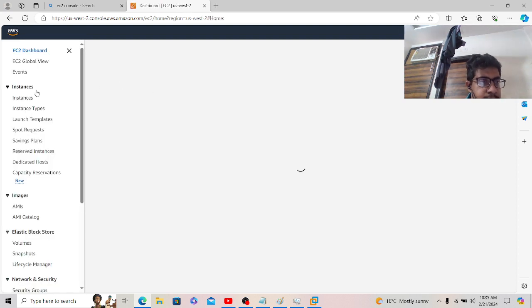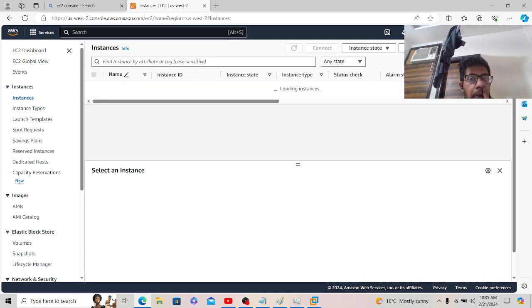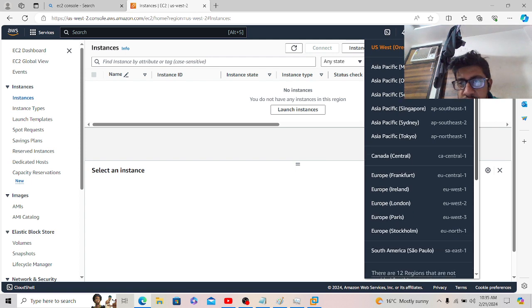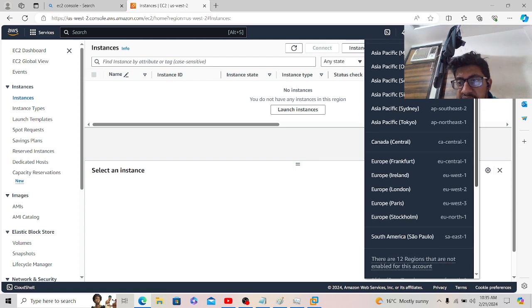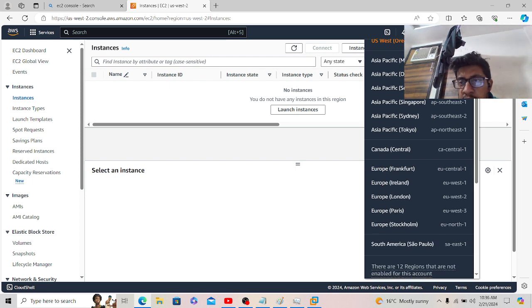Okay, go to instances, create an EC2 instance. These are the data centers. These are the regions available, like US West 2. There are 23 regions available. Okay, Mumbai, AP South 1. Mumbai is the data center. Like this, Hyderabad is also there.